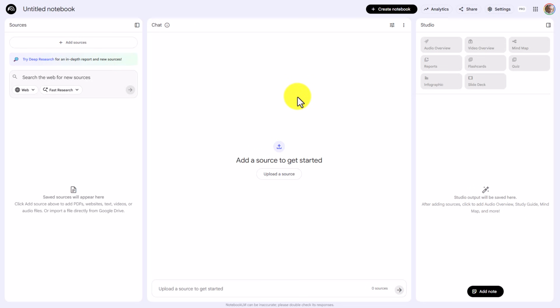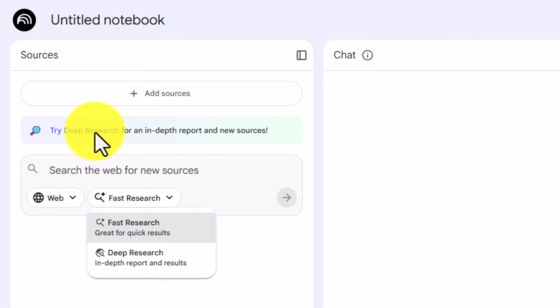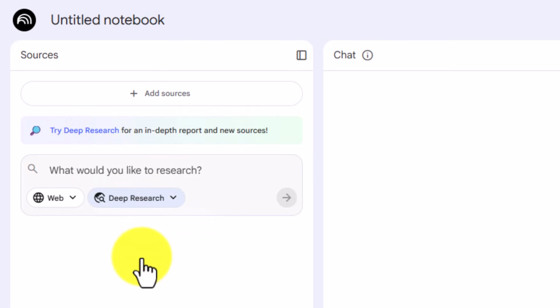We are now inside of a new blank NotebookLM notebook. Now we can also use deep research within this notebook. We can click on Try Deep Research. You'll then be able to toggle on deep research, and place your query inside of the notebook. And that's what we're going to do.